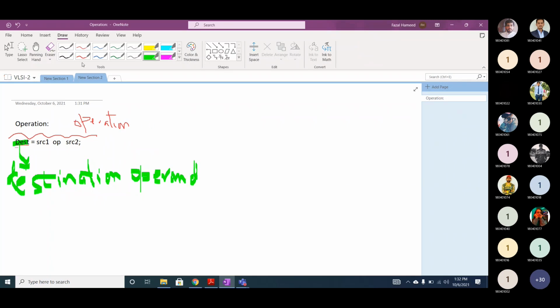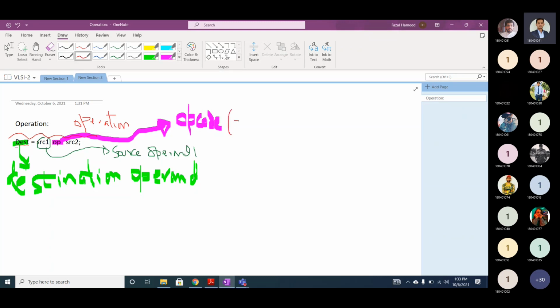What is SRC1? Source 1, source operand 1. And similarly, what is OP? Operation. Opcode. What is any example of opcode? Add, subtract, plus, minus. A lot of opcodes are there. And then there is a source operand too. This is another source operand. So now this is an operation.